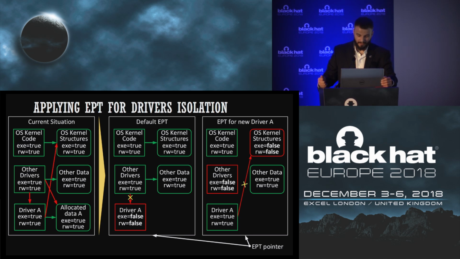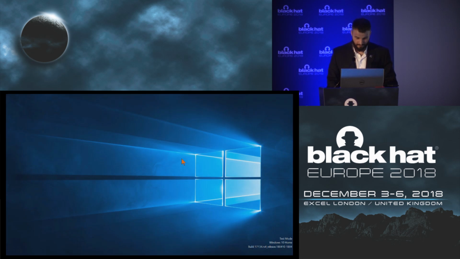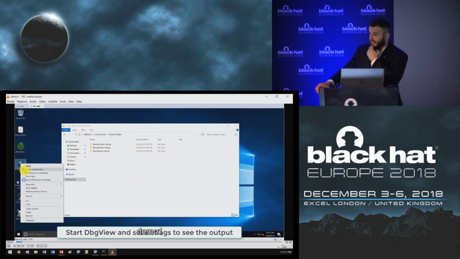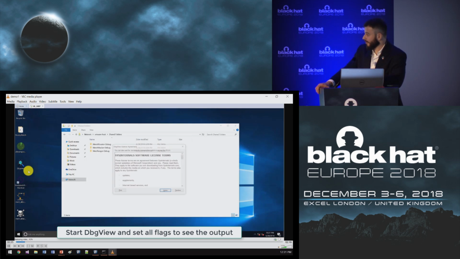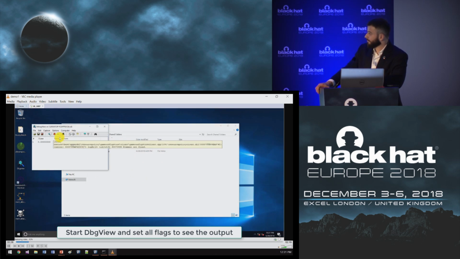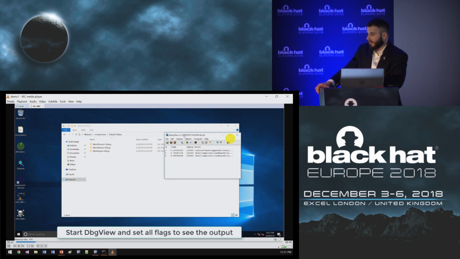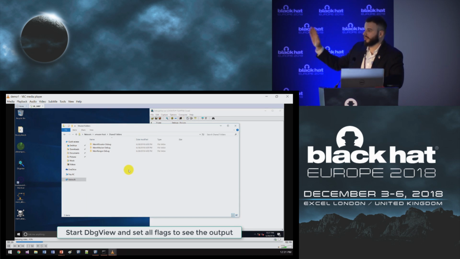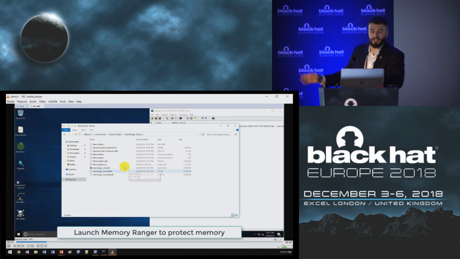Also, if we've got a few minutes, I can show you one more demo. Do we have some more questions? No? Let's see one more demo. Without sound, but this video will demonstrate an early version of MemoryRanger. We can also see another interesting question: how often we need to swap context between different EPT structures to protect our driver.